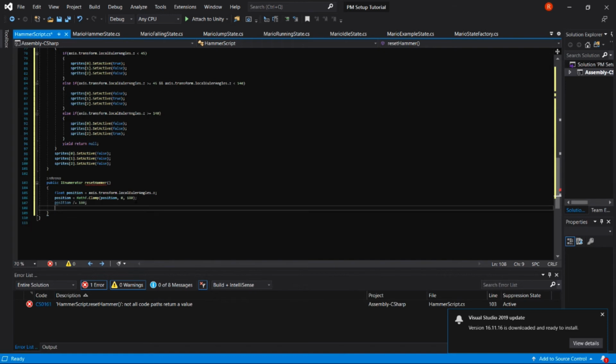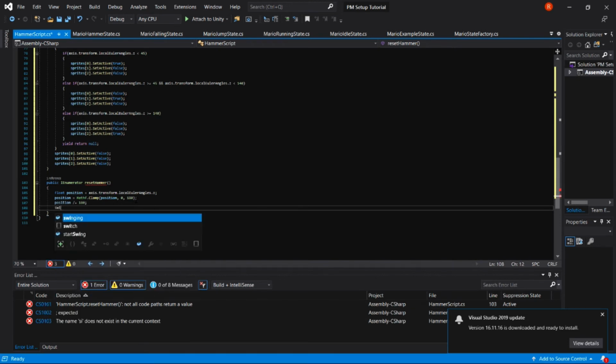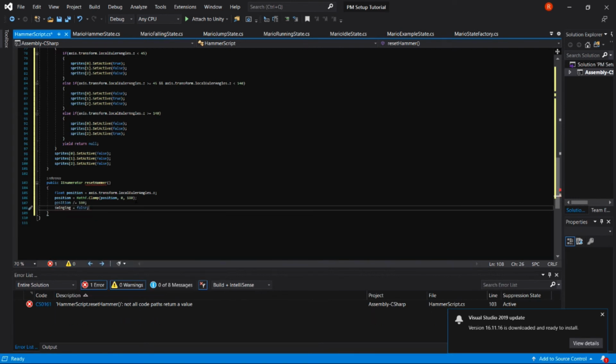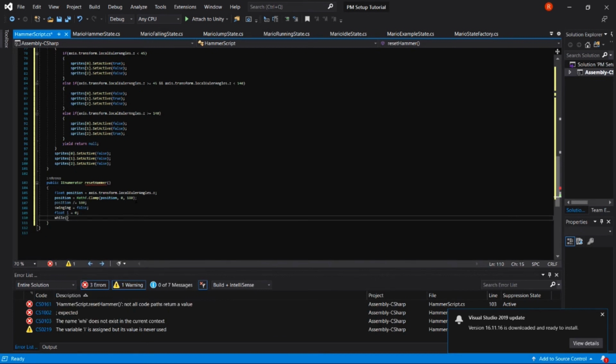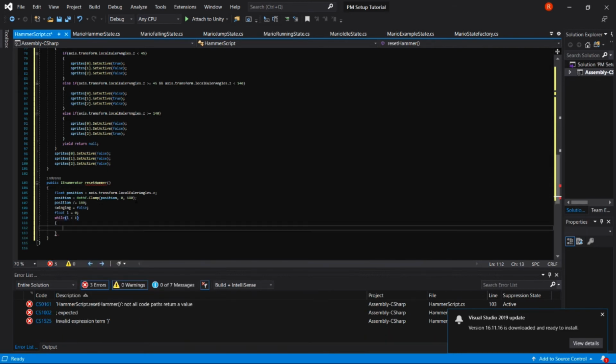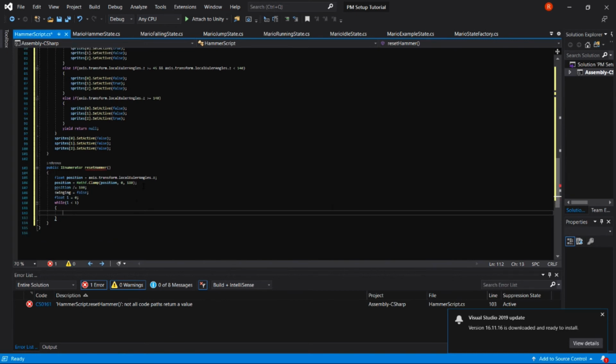From here, we're going to say swinging is set equal to false because we finished swinging the hammer. And we're going to say float i is set equal to 0. And below this, we're going to say while i is less than 1. Again, this is kind of a weird thing to say because it'll only be run once, but it's just to make sure everything keeps running afterwards.